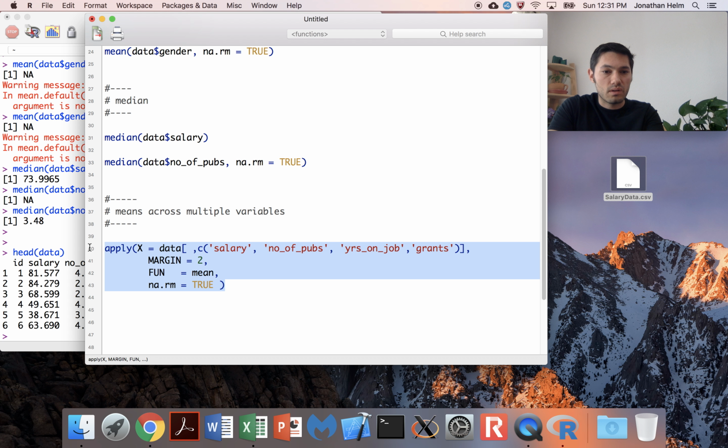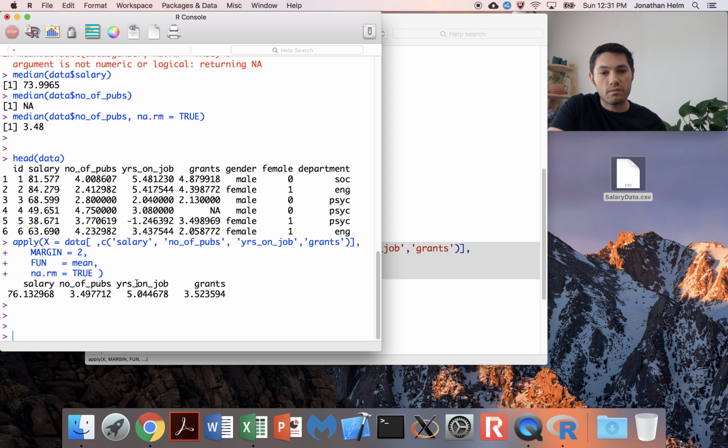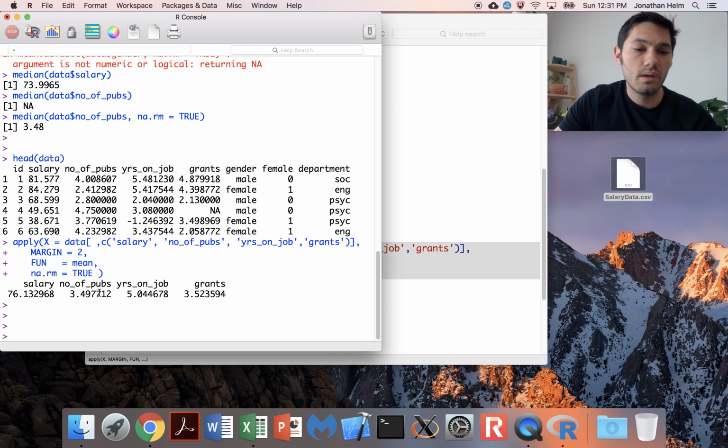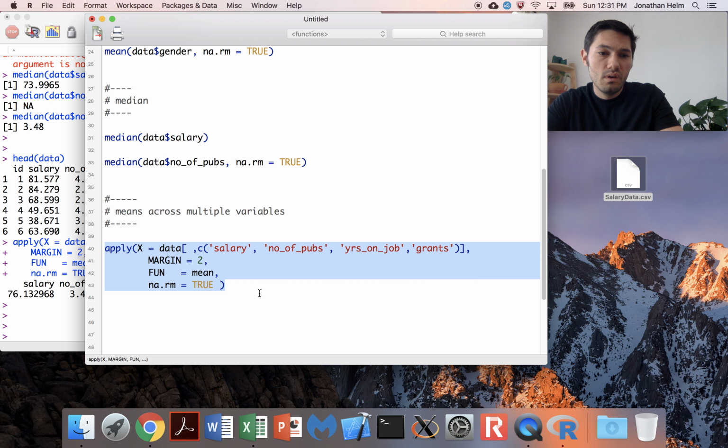So if I highlight and run all of this code, you'll see that it's going to spit back the means of each of those variables. That way I can calculate the mean across the columns for each one. So this is the mean of salary, this is the mean of number of publications, the mean for years on the job, and the mean number of grants.